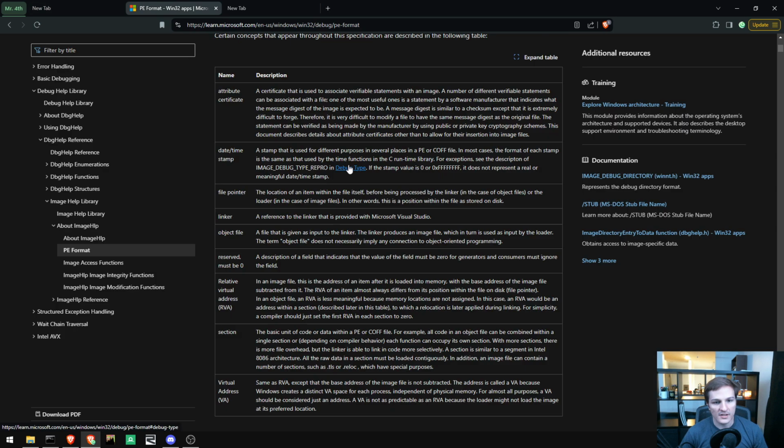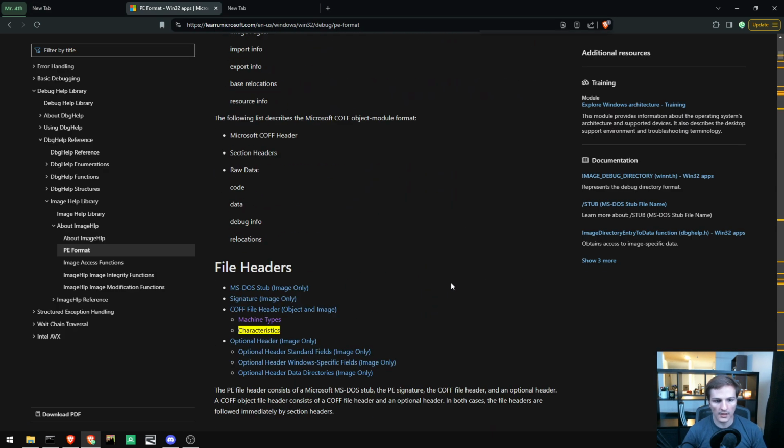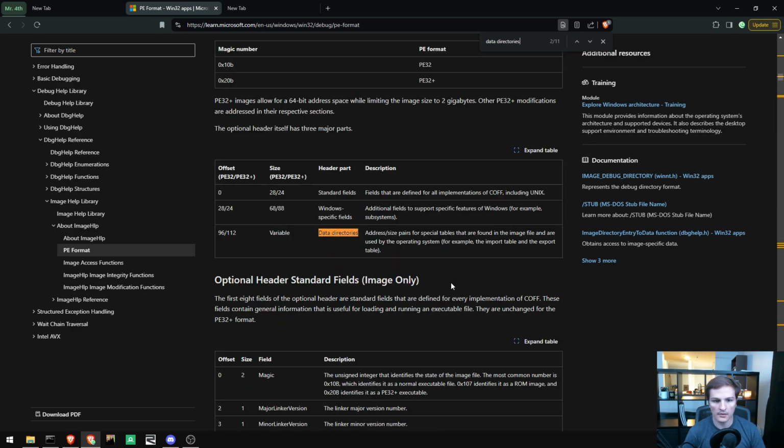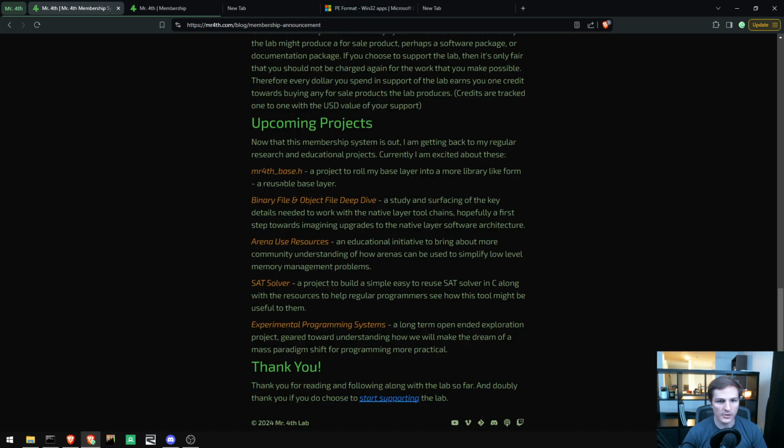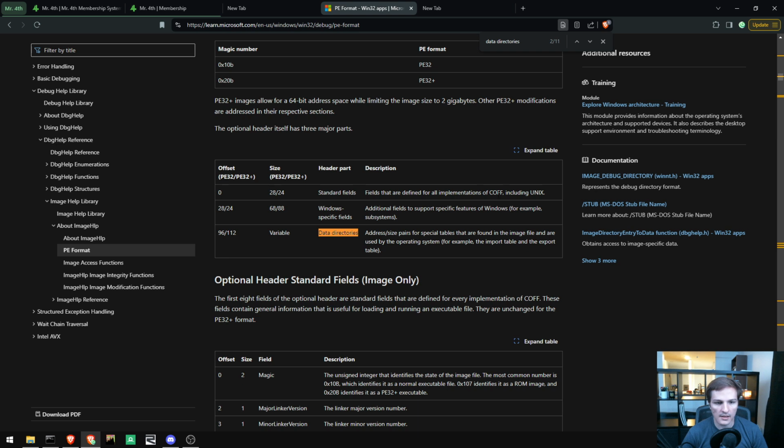All right. So for today, I have this list of projects here. The binary file and object file deep dive project is my focus today. In particular, I'm going to be working on the COFF file format. This is the file format that the Windows operating system relies on for creating executable files.